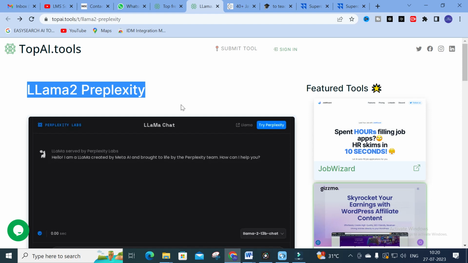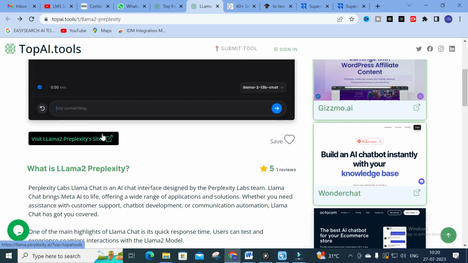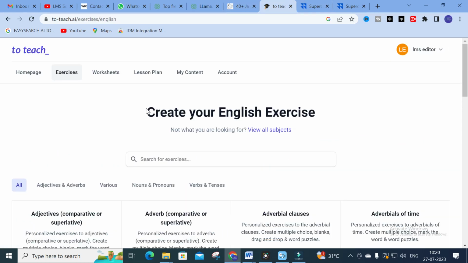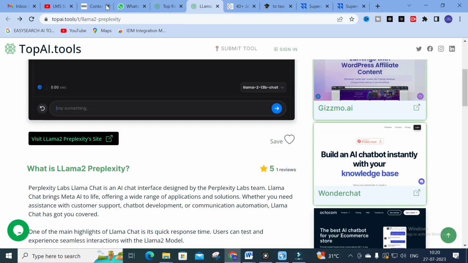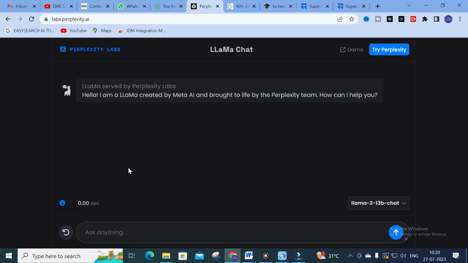So we have already discussed that Perplexity AI is one of the best AI tools, which equals the databases of ChatGPT, and it will generate better content as your ChatGPT does. For that, Perplexity has generated a chatbot called LLAMA 2, so we can explore that chatbot. After you click this link, the Perplexity site, I am going to click this Perplexity site.